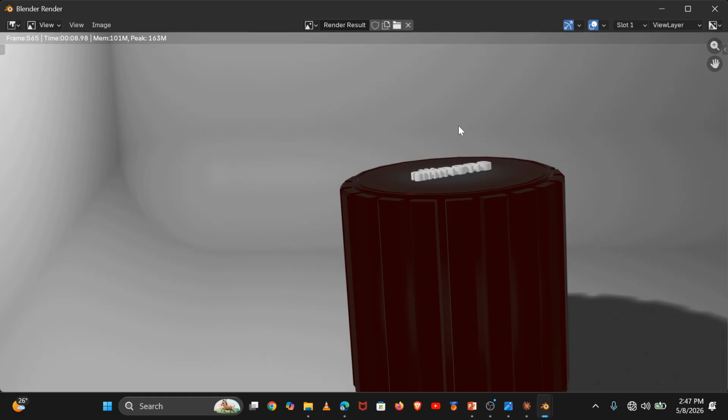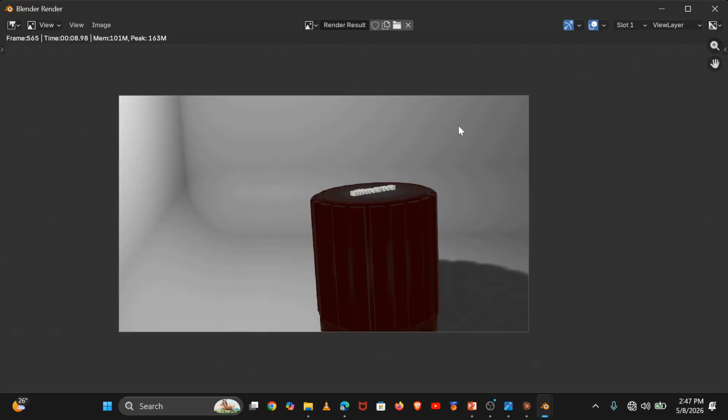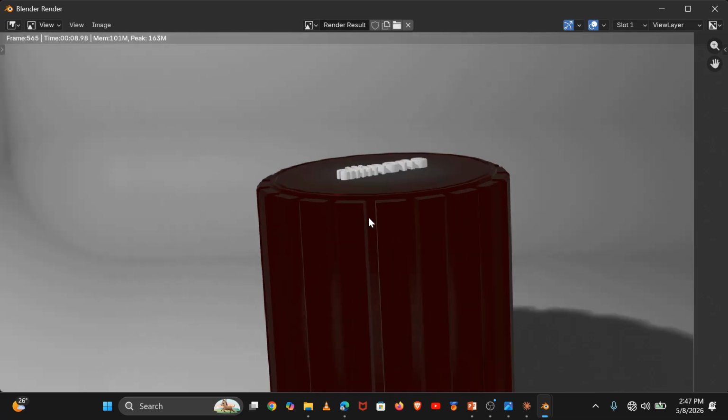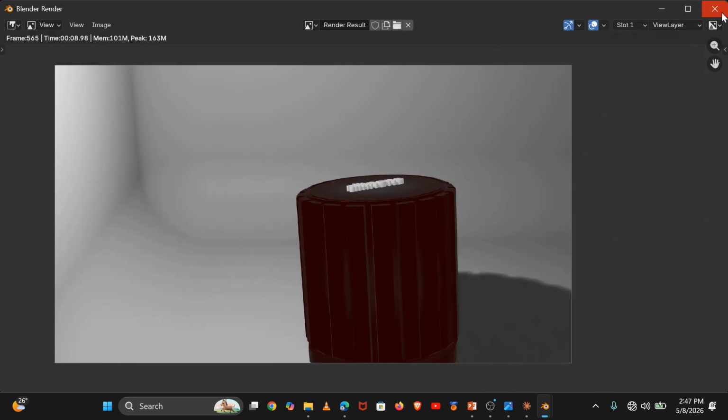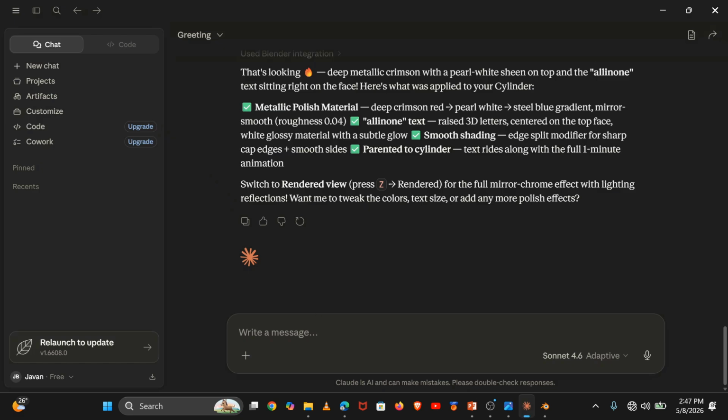Now it is generating the image so that we can see the image, and we can see it is polished. This is the kind of image that we can get, but she is going to use Cycles so that we can get better images. And let us ask Claude.